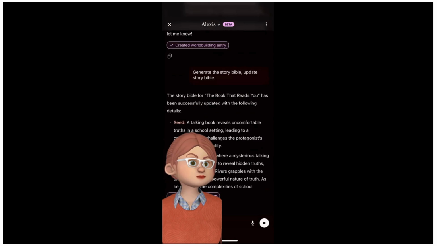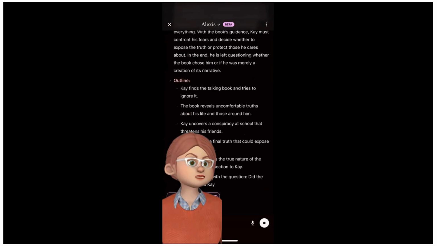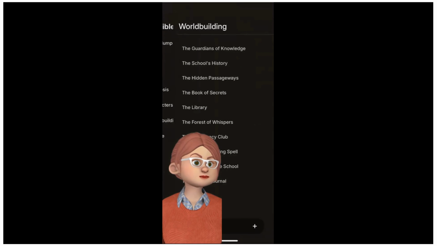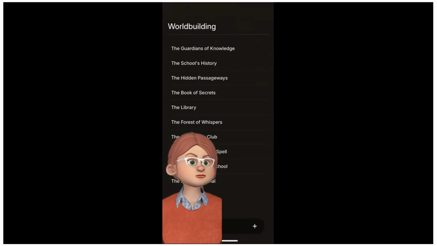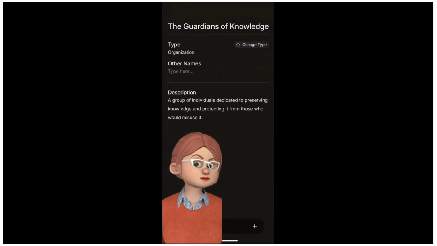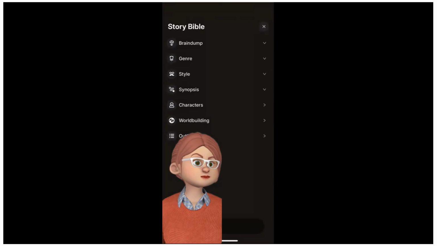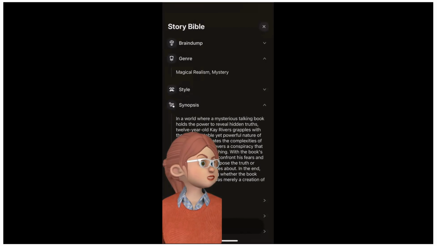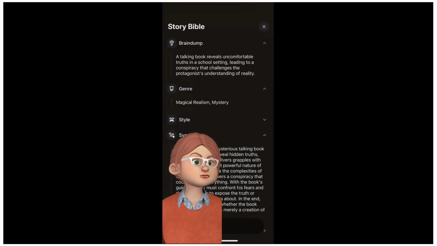Update story Bible. So we have the seeds, the synopsis updated, the outline. The outline, it's a different story, and I will explain that too. The genre, still magical realism mystery. The style, we haven't specified that. Let's go check what it's doing. Now, you see the world building? Now, our world building has been updated. Our synopsis got updated. Our characters are the same. The genre got updated. I think we did have a different genre. And the brain dump is still the same.